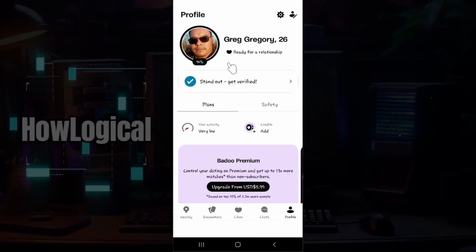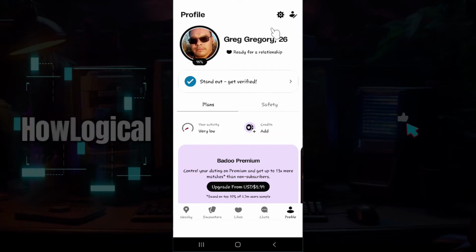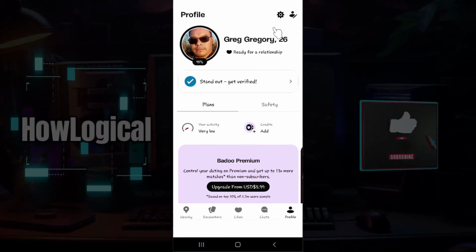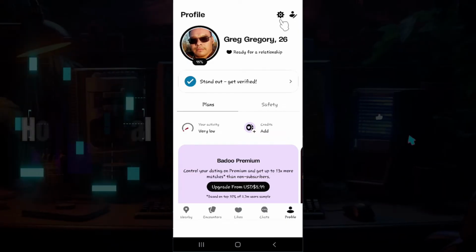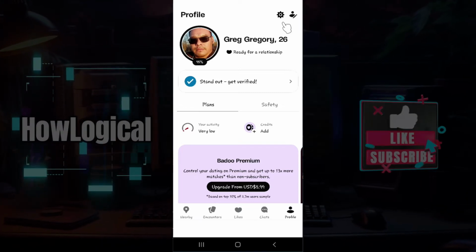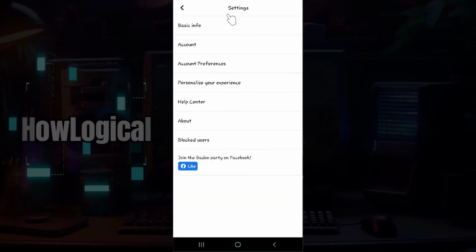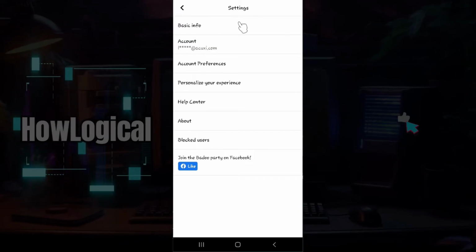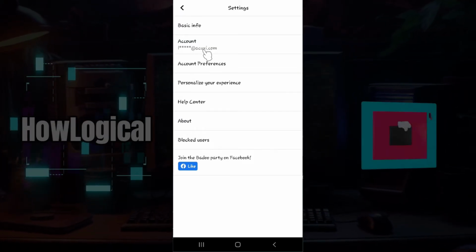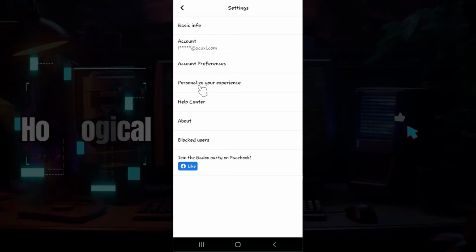Then right here is the Badoo profile page. From here at the top right, you will be provided two options, namely Settings and Edit Profile. Click on the first option, that is Settings. Now this is the settings page. Now there are lots of things like basic info, account preferences and others.